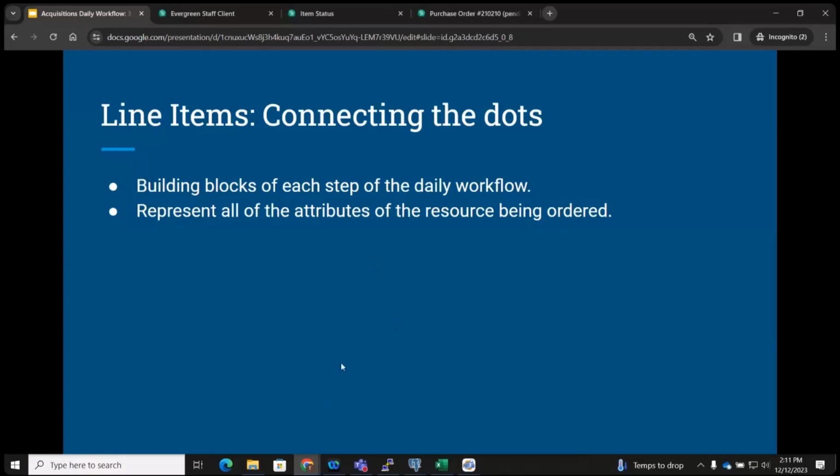The line item itself is created from a record. This record could be a brief record. It could be a record that was supplied by a vendor. It could be a record that already exists within the catalog, or it could be a record that you import yourself.